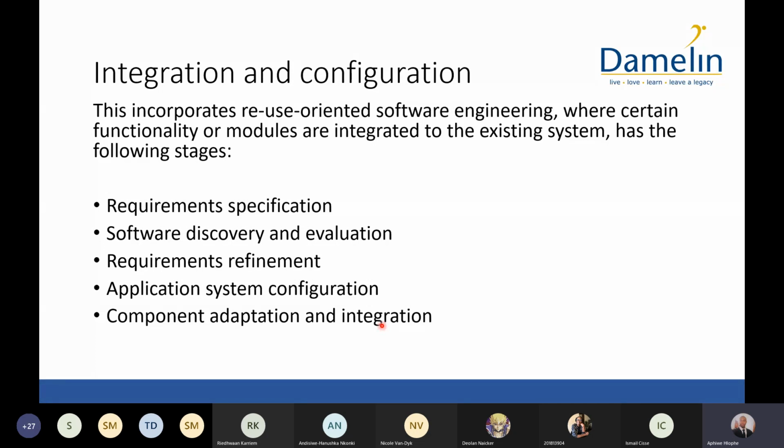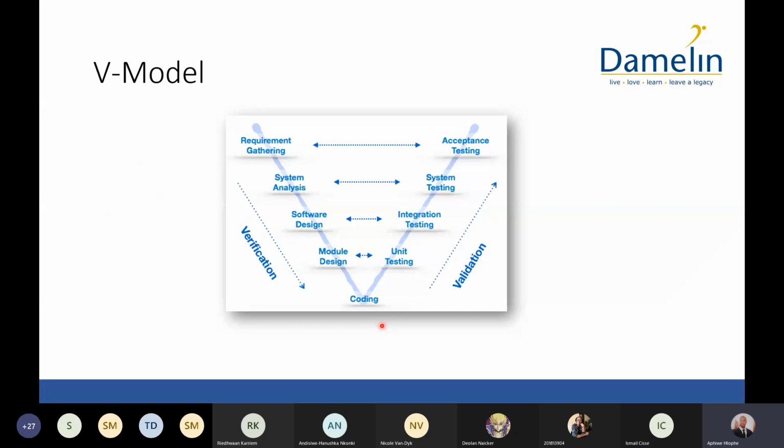If it exists fully off the shelf, then perfect for us. If some parts of it exist component-based, then we attach those components as well. Okay, so moving on to the next model.